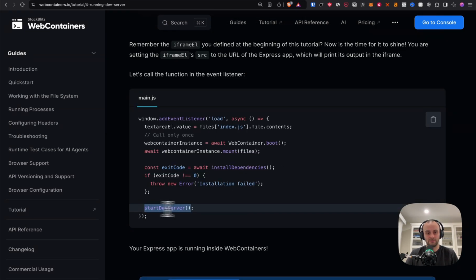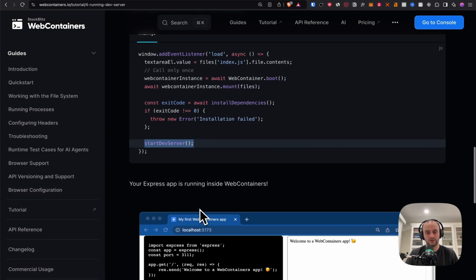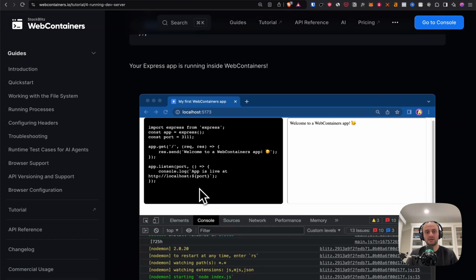Now let's actually go and run the dev server start, which is just npm start. And you can see that we have it. So when a request comes into / basically to our homepage, we get "Welcome to a web containers app" and it's working in the browser. Here's our Node.js code and here is the app running.